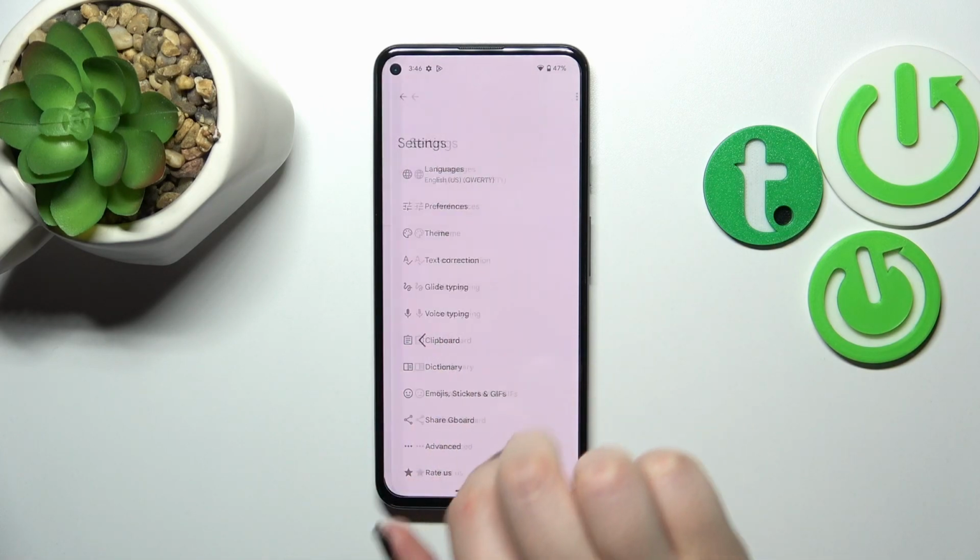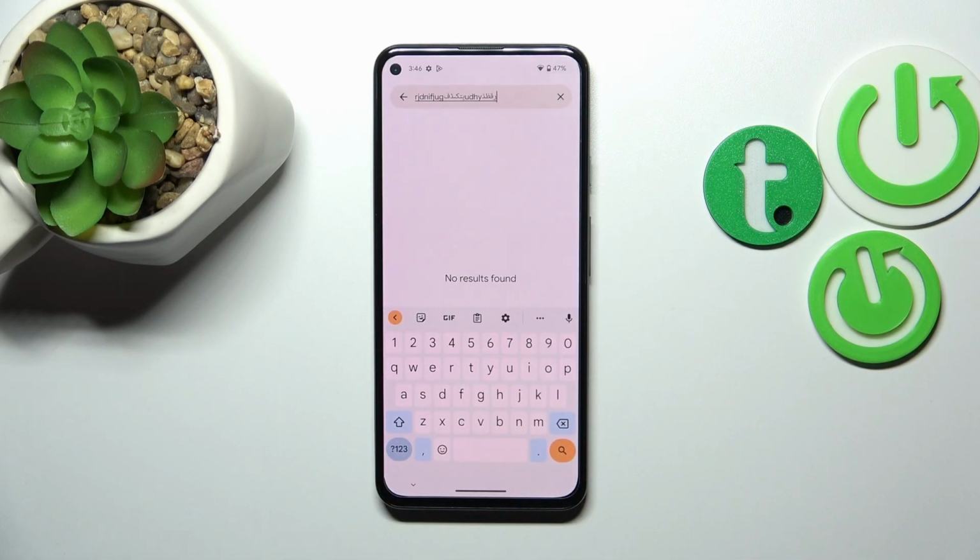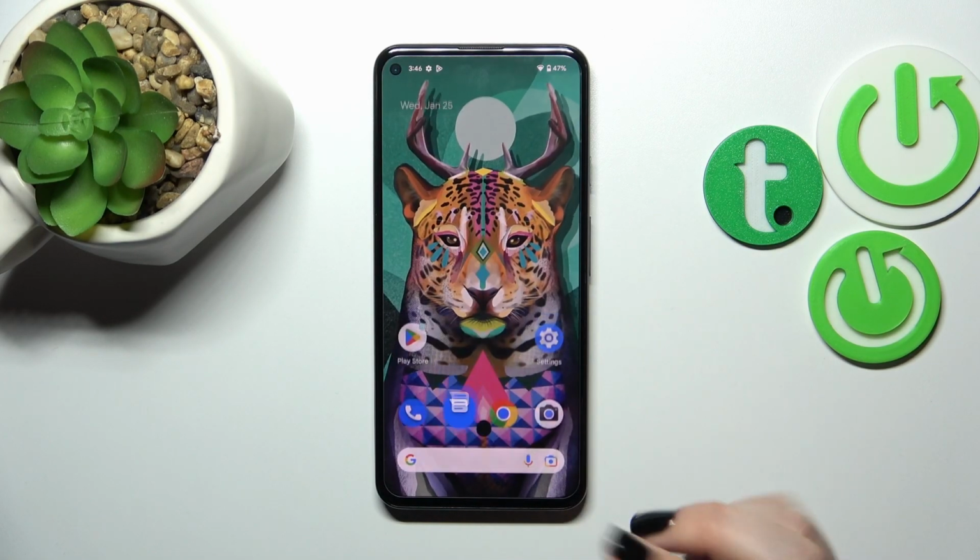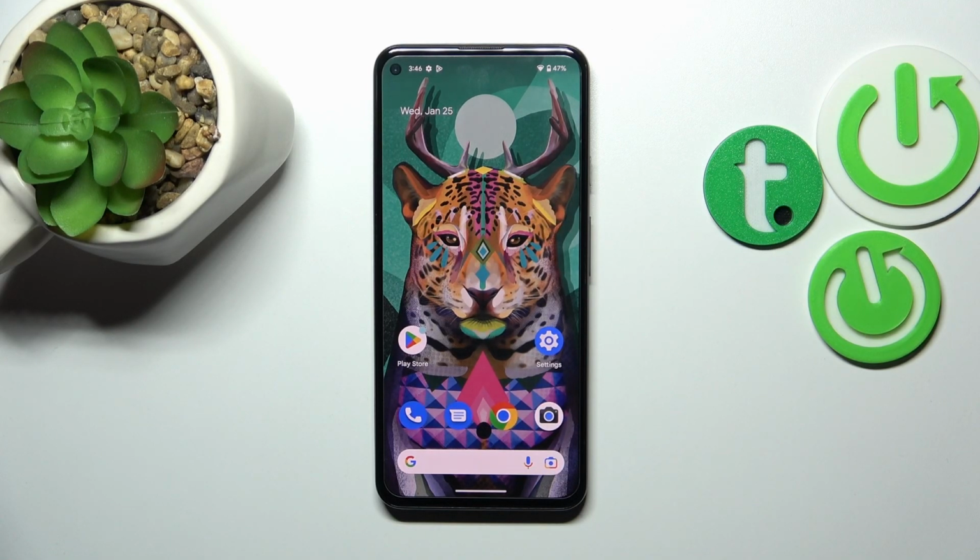Again, we've got English, so after getting back to the keyboard, you can see that first of all the spacebar is empty, and secondly we do not have the globe icon, so we cannot change the language. It means that we've got only one applied. So basically that's all. This is how to change keyboard language in your Google Pixel 5a.